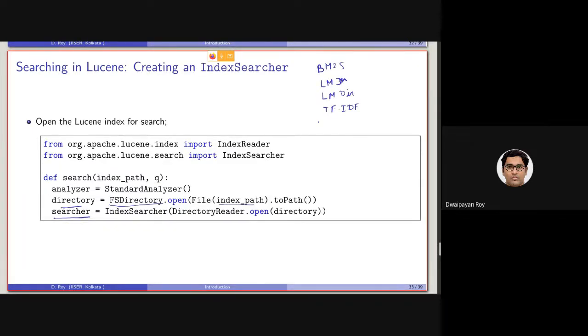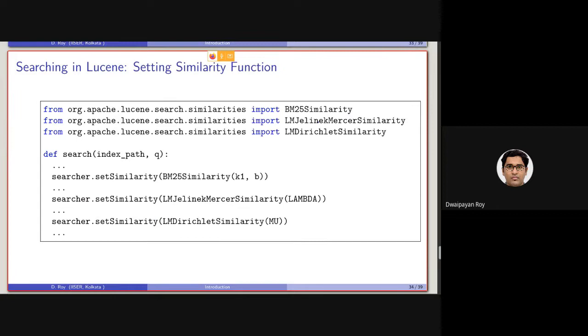To do that, there is a function called setSimilarity, which takes a single argument, the name of the retrieval model. BM25Similarity, LMJelinekMercerSimilarity, or LMDirichletSimilarity are all implemented inside Lucene or PyLucene, so I'm importing them. Of course, in a search, we will not be importing all of them. We will be importing either this or this or this.